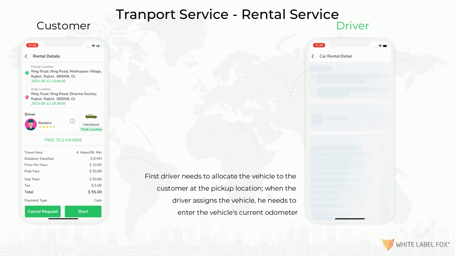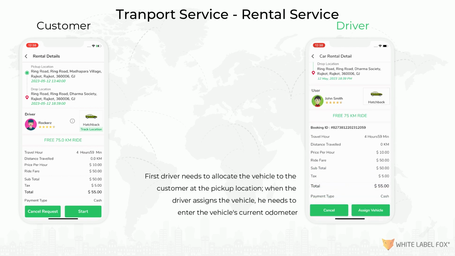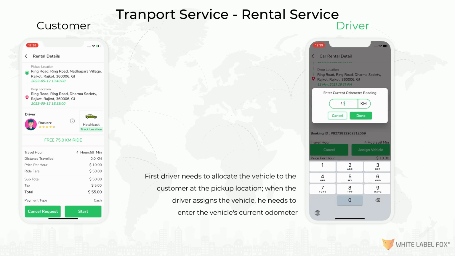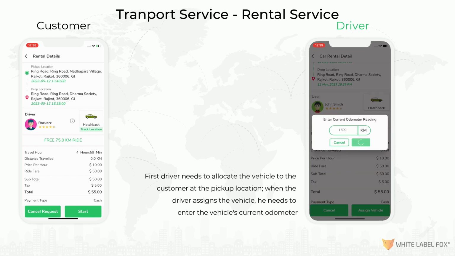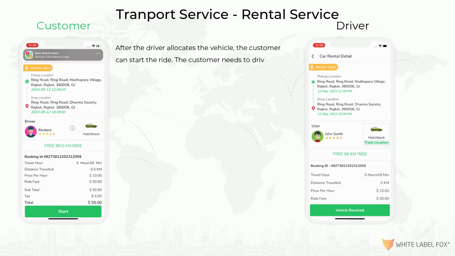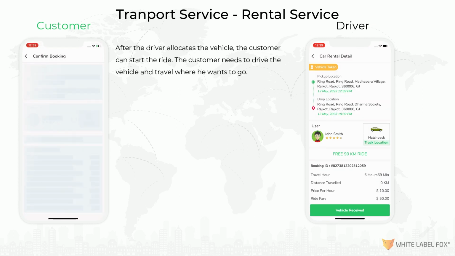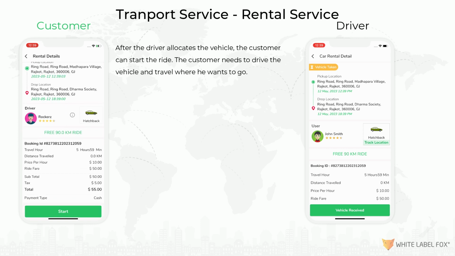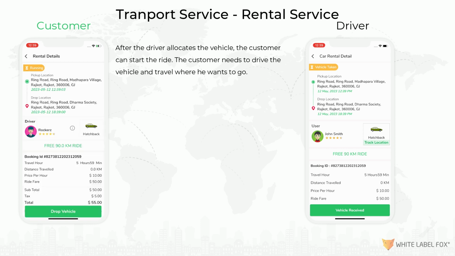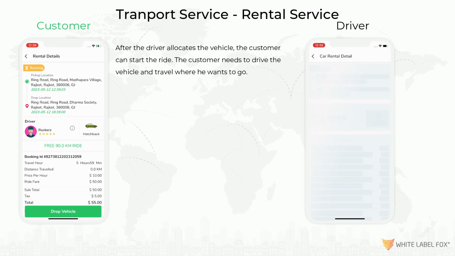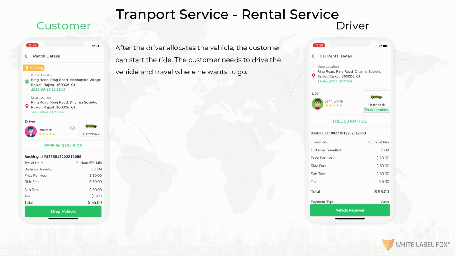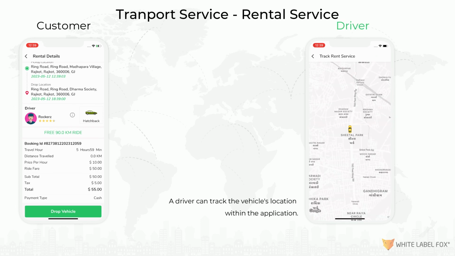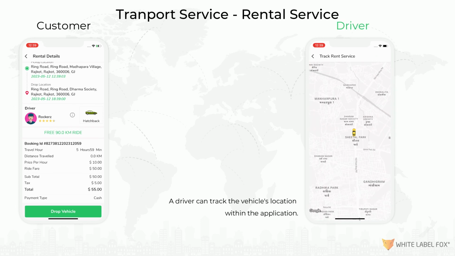First, the driver needs to allocate the vehicle to the customer at the pickup location. When the driver assigns the vehicle, he needs to enter the vehicle's current odometer. After the driver allocates the vehicle, the customer can start the ride. The customer drives the vehicle and travels where he wants to go. A driver can track the vehicle's location within the application.